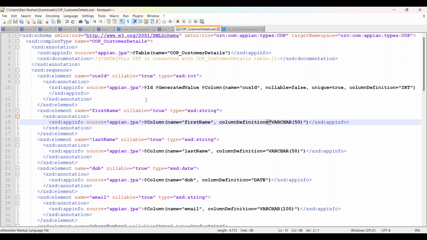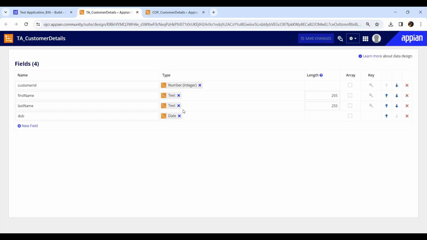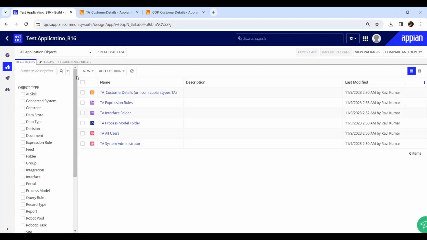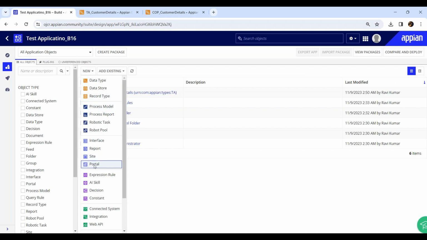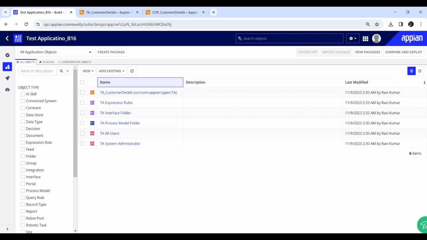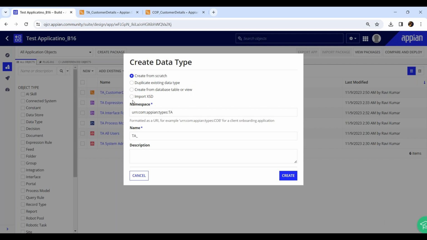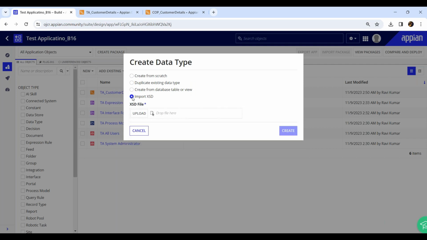If you are good at XSD files, that is the fourth option, right? Let me show you. The fourth option they are talking about is that we can create a CDT from the XSD file. If you have the XSD file with you, you can upload it directly and it will create a CDT. For example, I'm going to upload the XSD file that I have right now, the customer details. I'll just upload this one here.